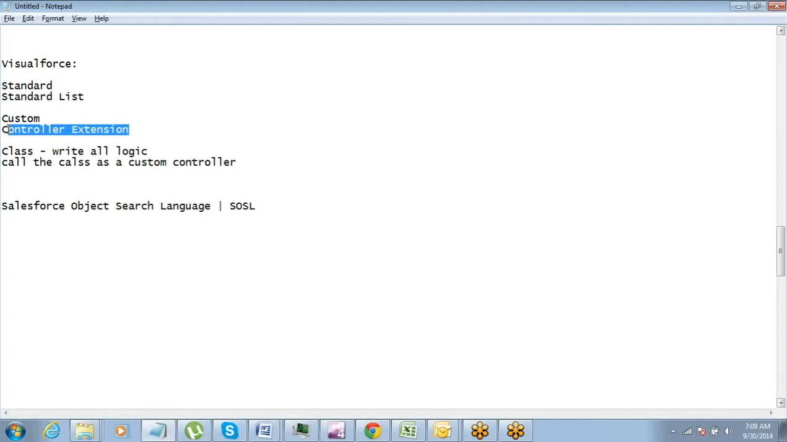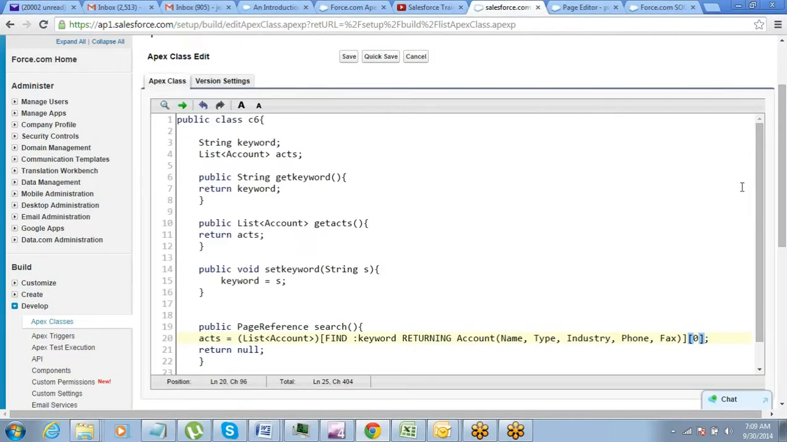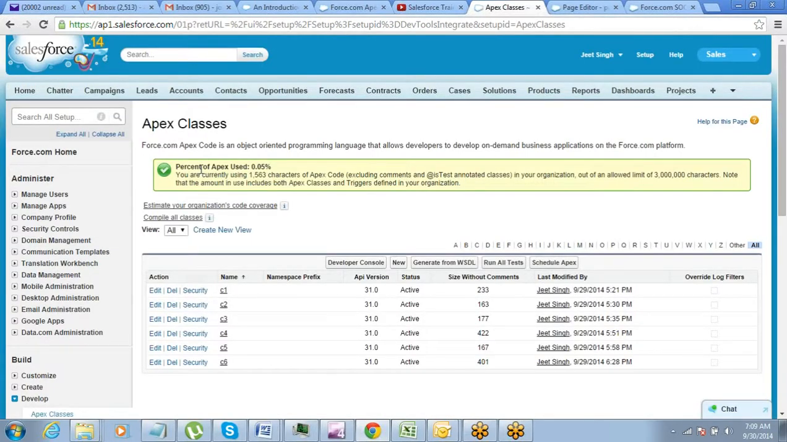So extension, as the name says, right, it's an extension of a primary controller. So primary controller can be either a standard controller or a custom controller. Extension will be used for extending the functionalities. So it's very simple to use a controller extension actually. Let's write a class and then we will call it on one of our standard controller pages. Most of the times you will use a controller extension with standard controllers.